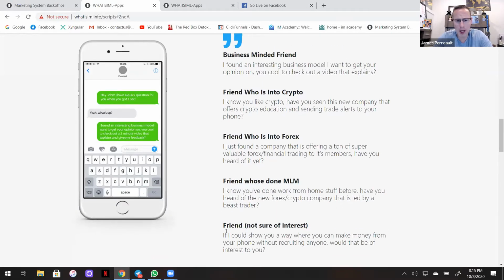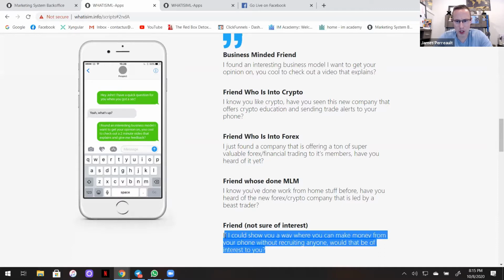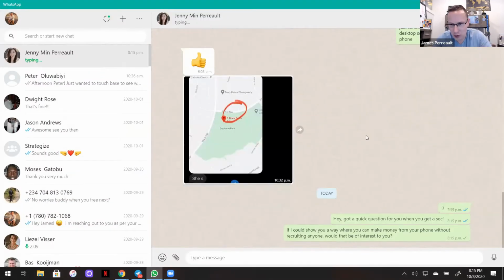Whatever. Maybe I'll pick this one. If I can show you a way where you can make money from your phone without recruiting, would that be of interest to you? Copy, come back over to my WhatsApp, paste, bang. Wait for them to reply.